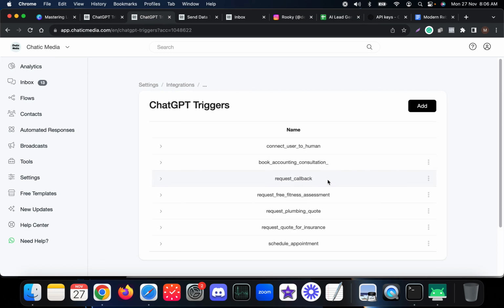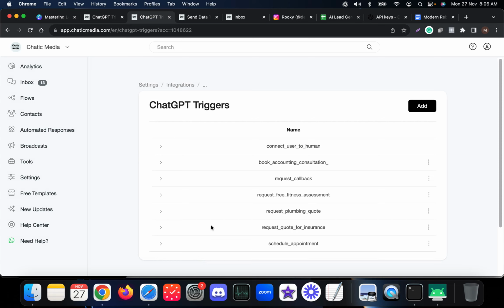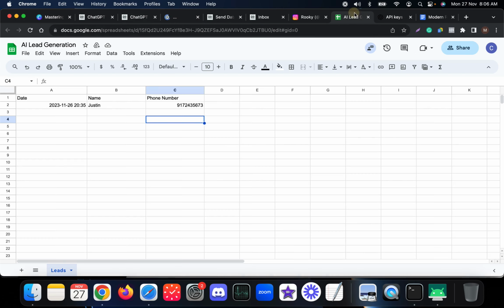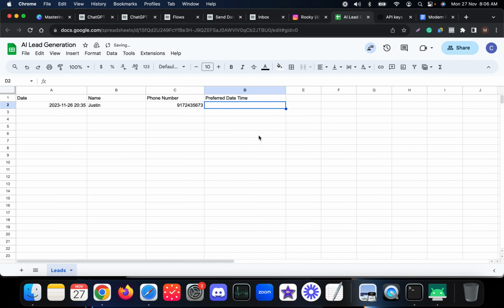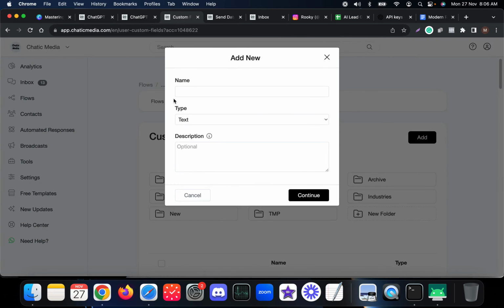So if you want to add a new field over here, we can do that as well. Let me first of all create a new custom field. So here in the request callback, we want to add preferred date and time as well. If you want to collect the preferred date and time, we can do that. So let me go to flows and create a new custom field where we want to collect the customer's preferred date and time.